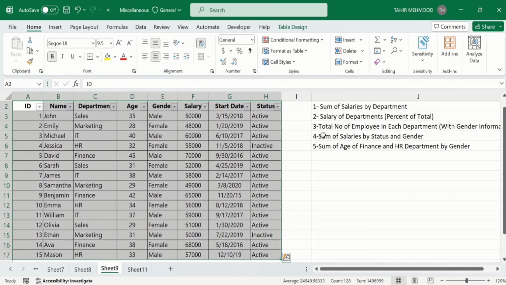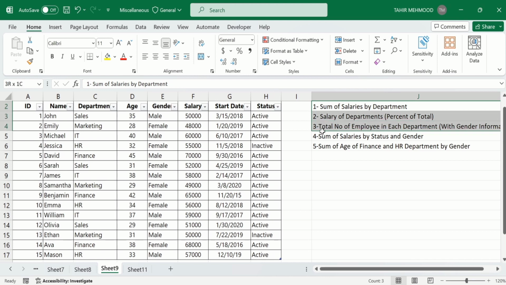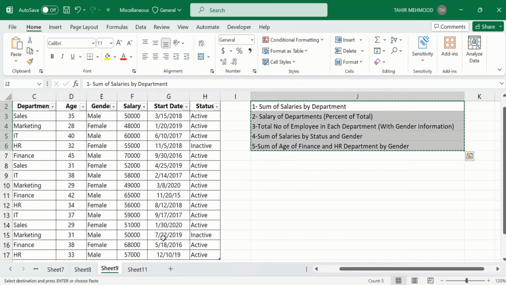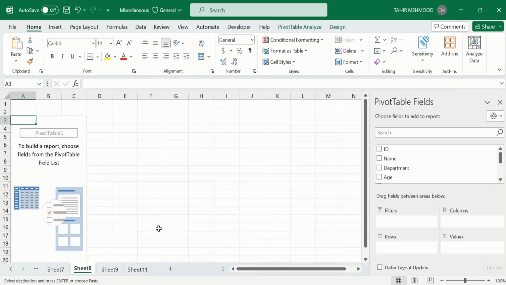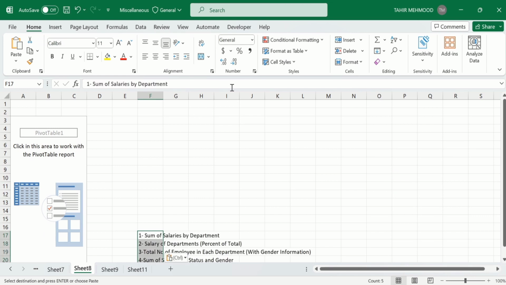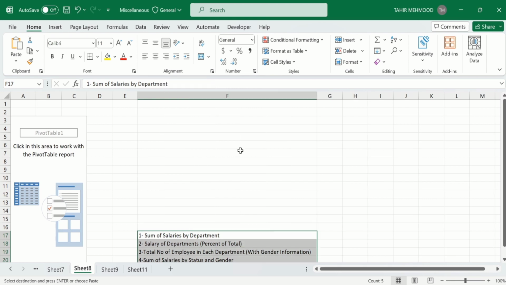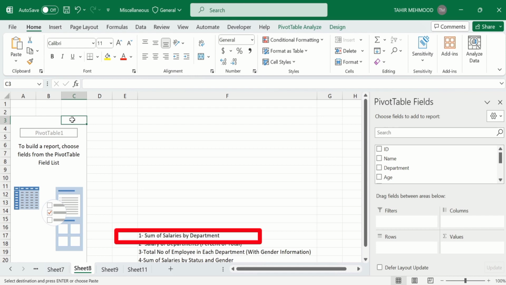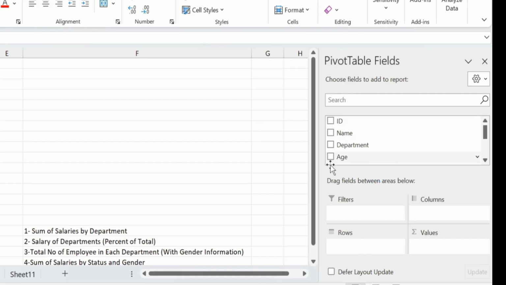Firstly, I will copy these questions. I will paste them here. Now click on the pivot table. Our first question is the sum of salaries by department. Firstly, here is the option of department and here you will find different areas. I will assign each field to a different area. For example, I am interested in the sum of salaries by department.